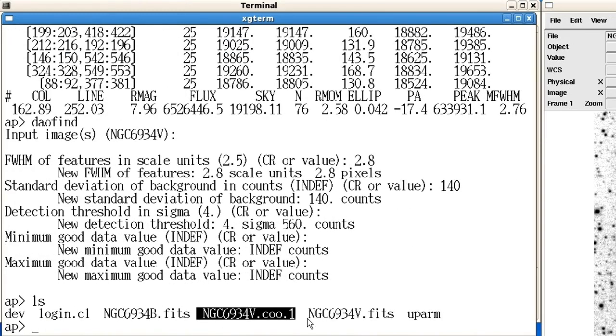Now the program runs and produces a coordinate file with the extension .coo.1, which lists all the stars found by the program. To view this file, which is a normal ASCII file, you can type !more NGC6934v.coo.1 or open the file with your favorite editor, e.g. Emacs, always remembering to add an exclamation mark in front of a non-IRAF command.